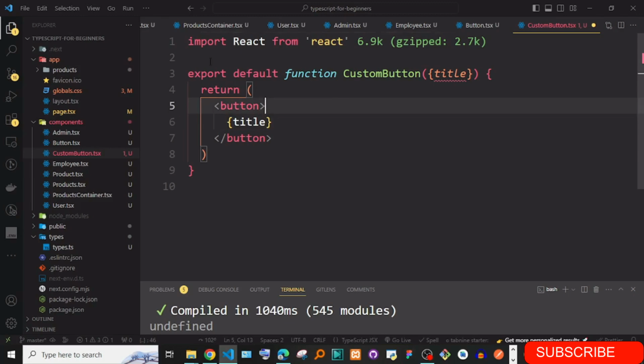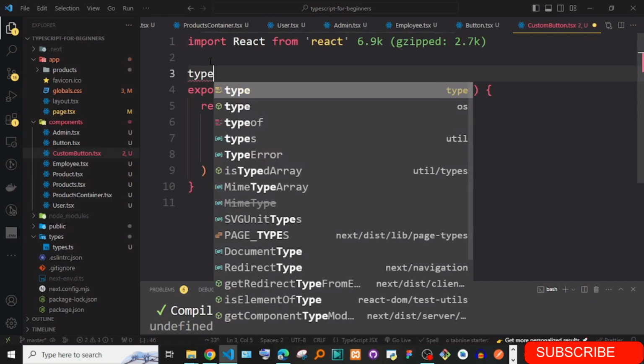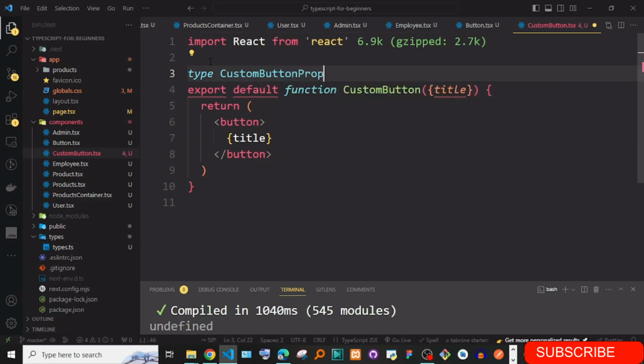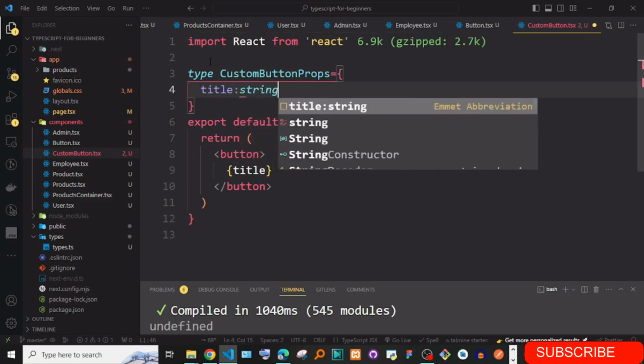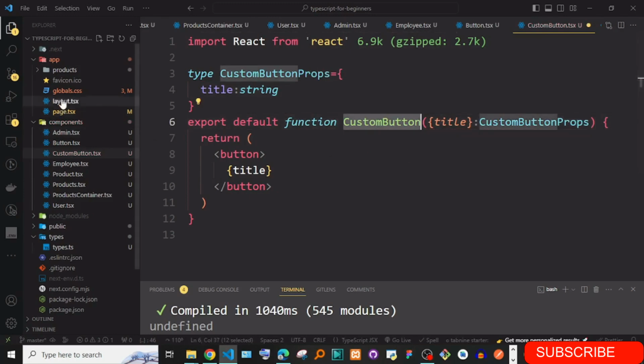Okay, so I'm just going to say custom button props, and say type CustomButtonProps. I would just say first of all it has a title, and this is a string. Easy as that. So I just come here and I pass in the CustomButtonProps, and this is good. So I just say custom button, and let me bring it to our page.